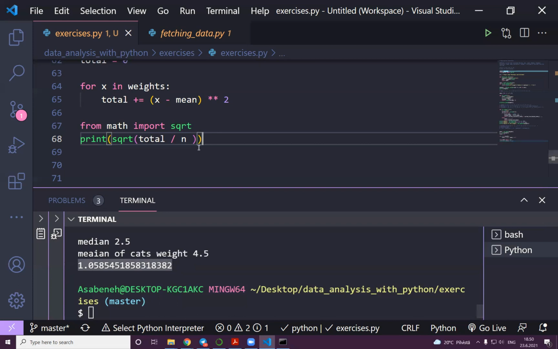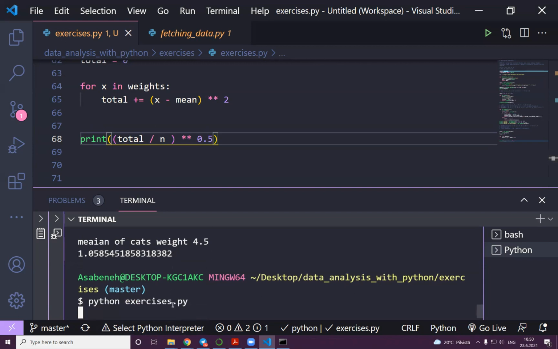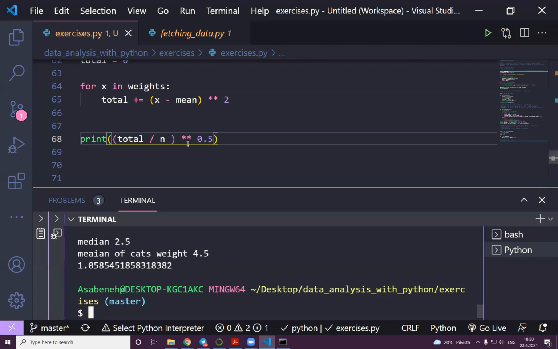But you can also do the same operation without importing this. Instead, you can use something like raising to the power 0.5 and you can achieve the same thing. I'm not in favor of importing everything, so sometimes I use this kind of operation.